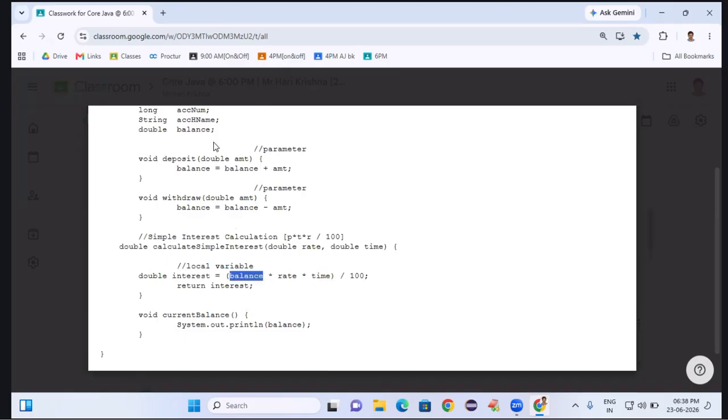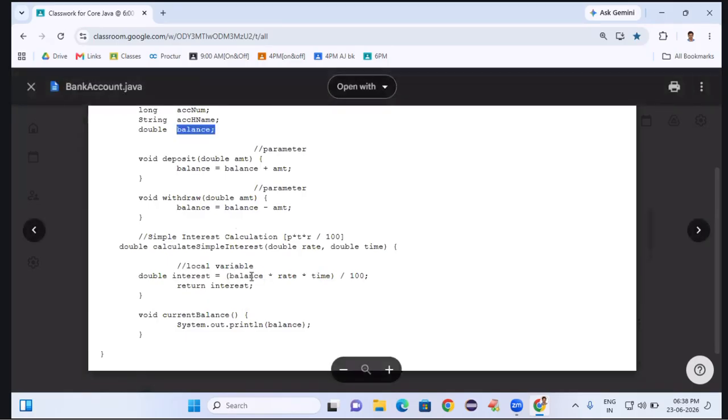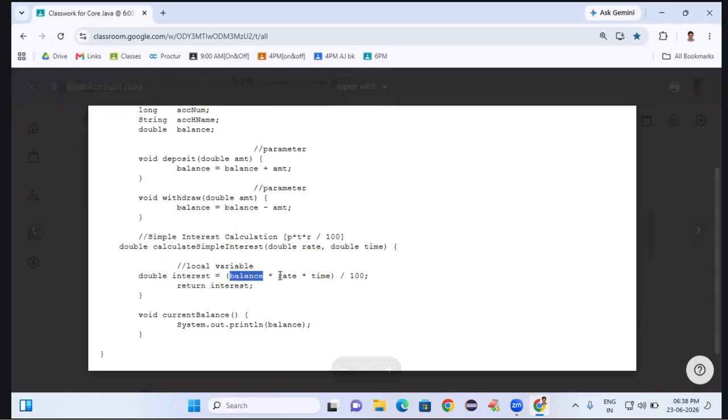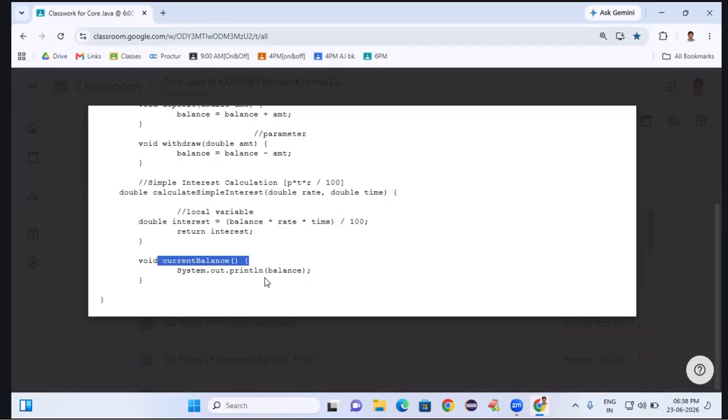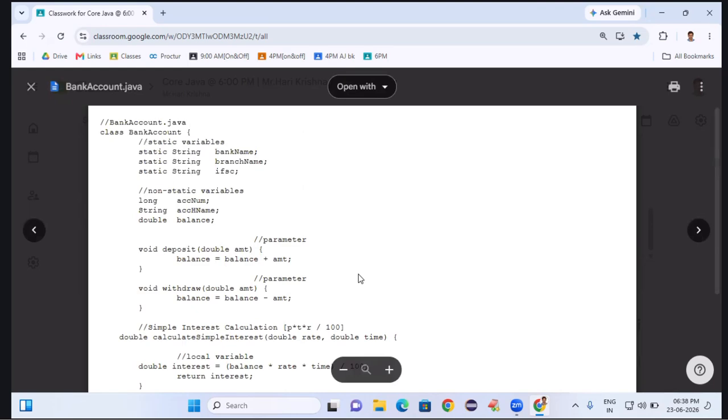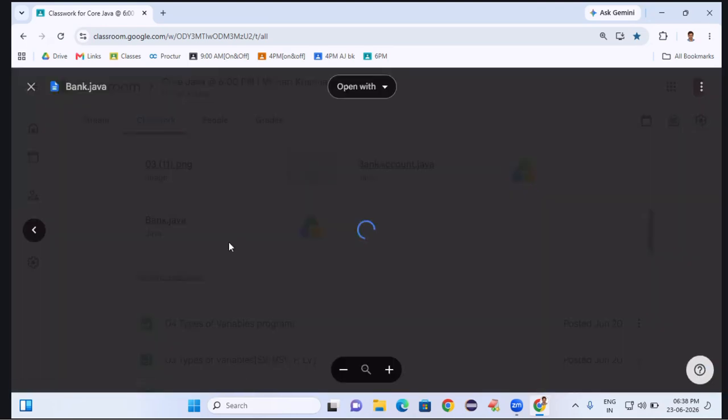Sir, where is the balance? Balance is class level. On your account balance, we find the simple interest, not compound interest. And then following by what? Double interest, interest value stored, and return interest. I'm not printing, I am returning. Return concept I'll explain. Current balance doesn't require any parameter, doesn't require any local variable, just printing the existing balance. So this program is followed by the main method class also.